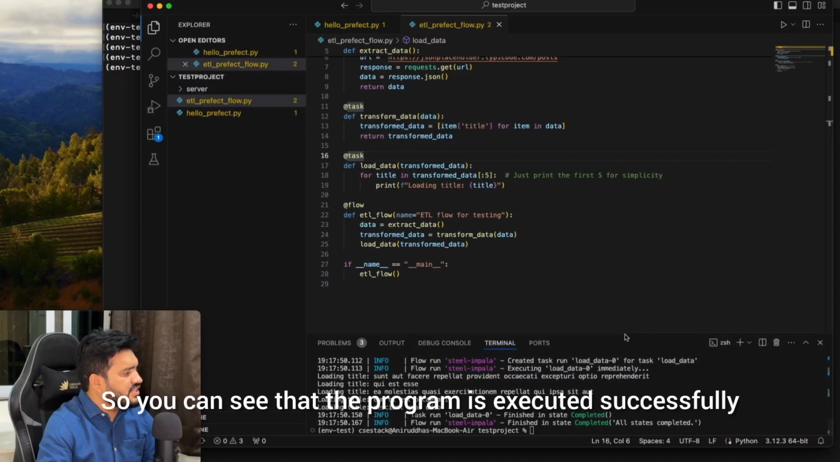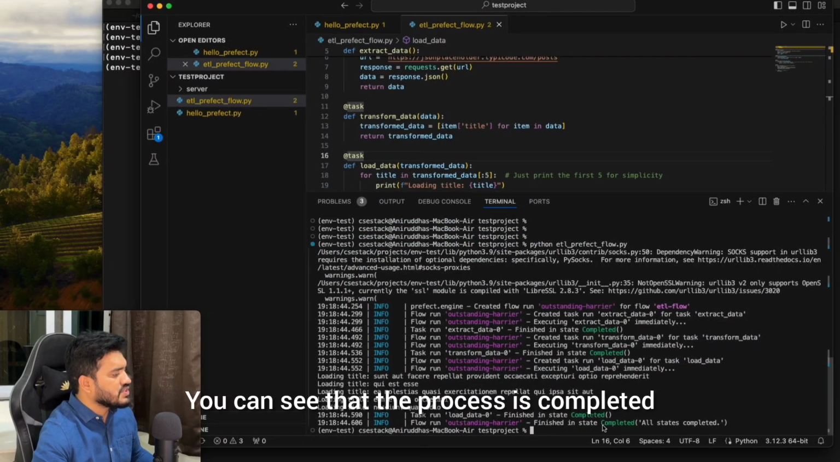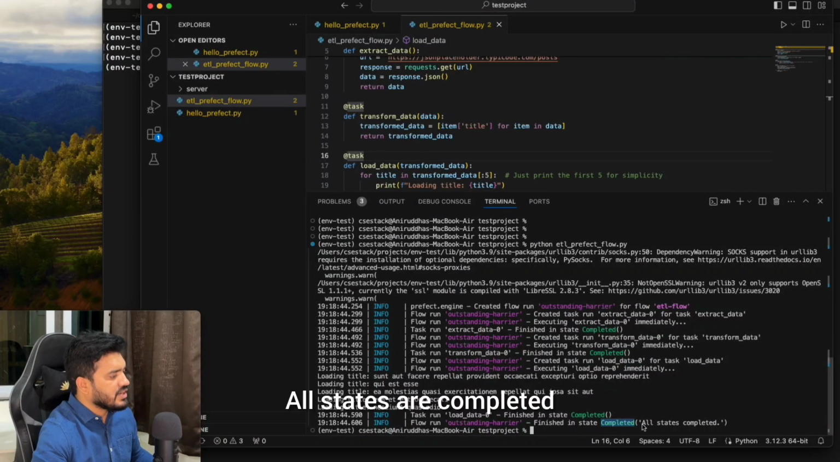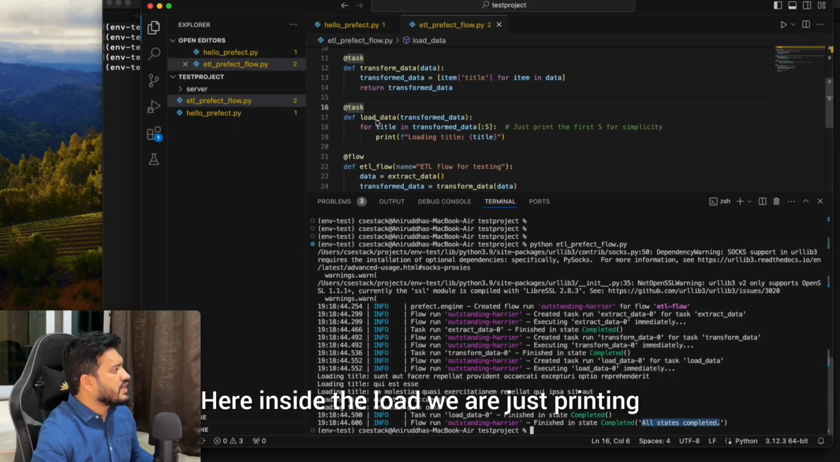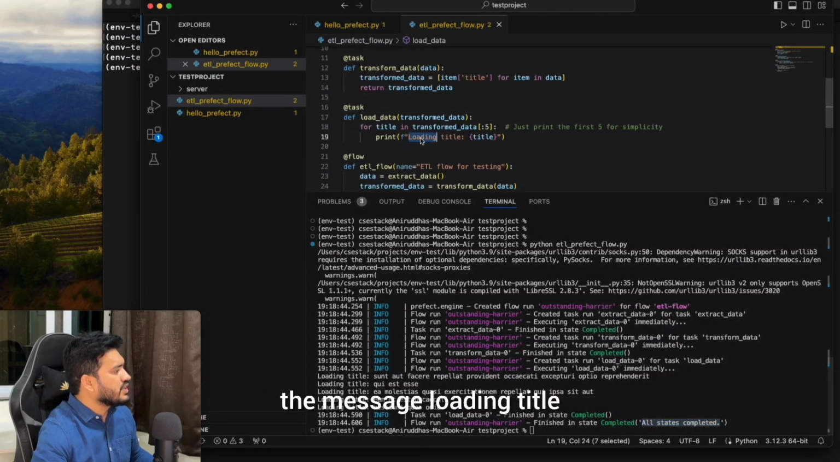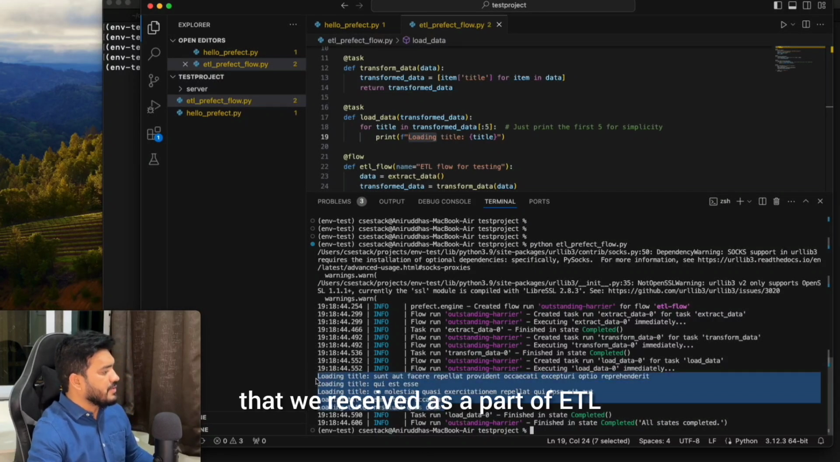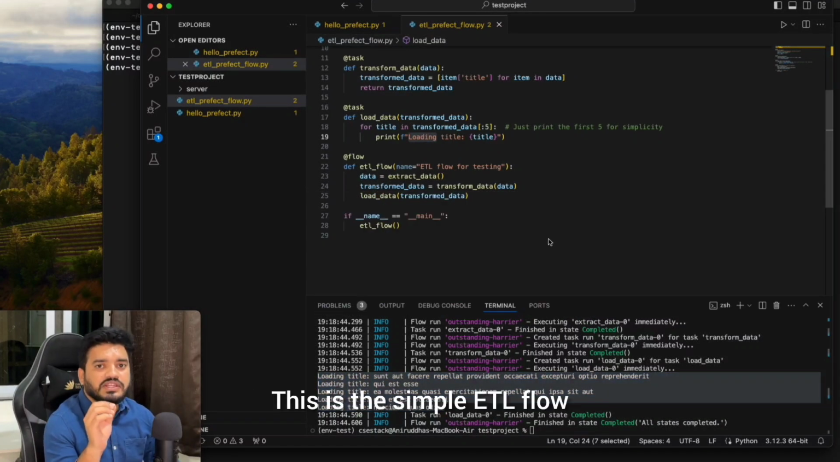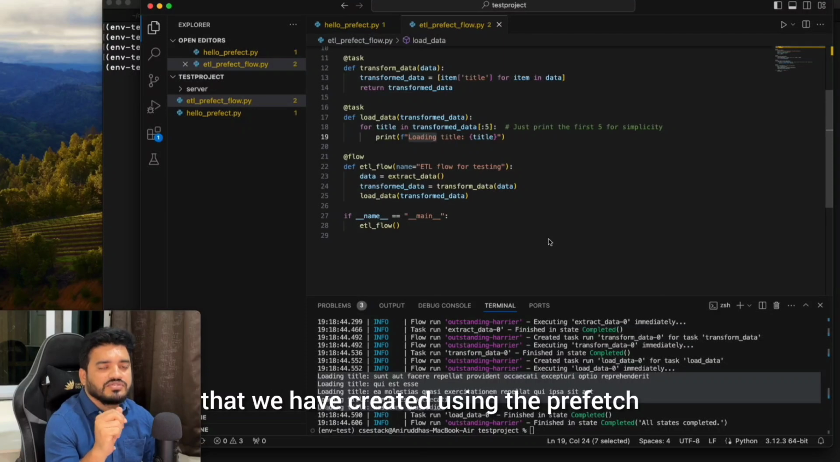So you can see that the program is executed successfully. You can see that the process is completed. All states are completed. Here inside the load, we are just printing the message loading title. Here is the data that we received as part of ETL. This is the simple ETL flow that we have created using Prefect.